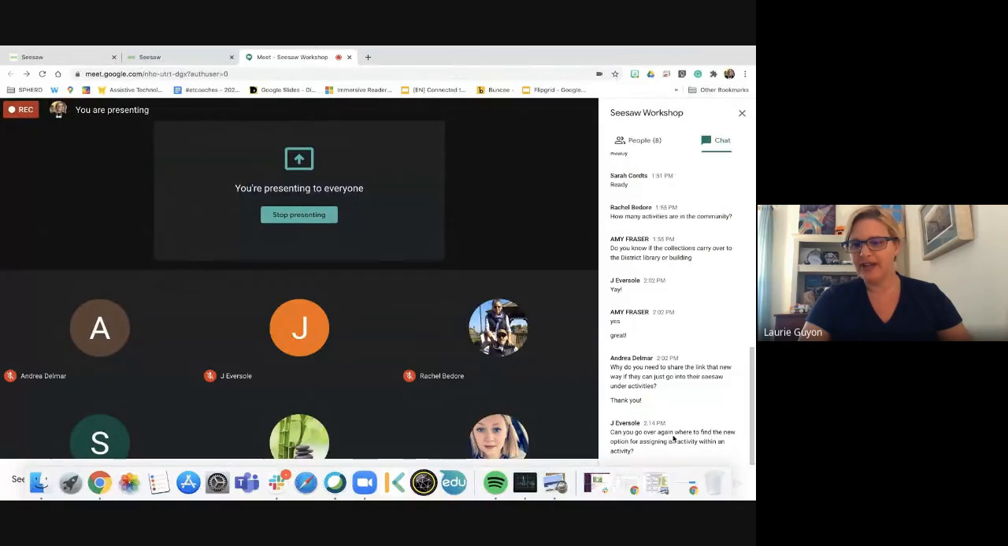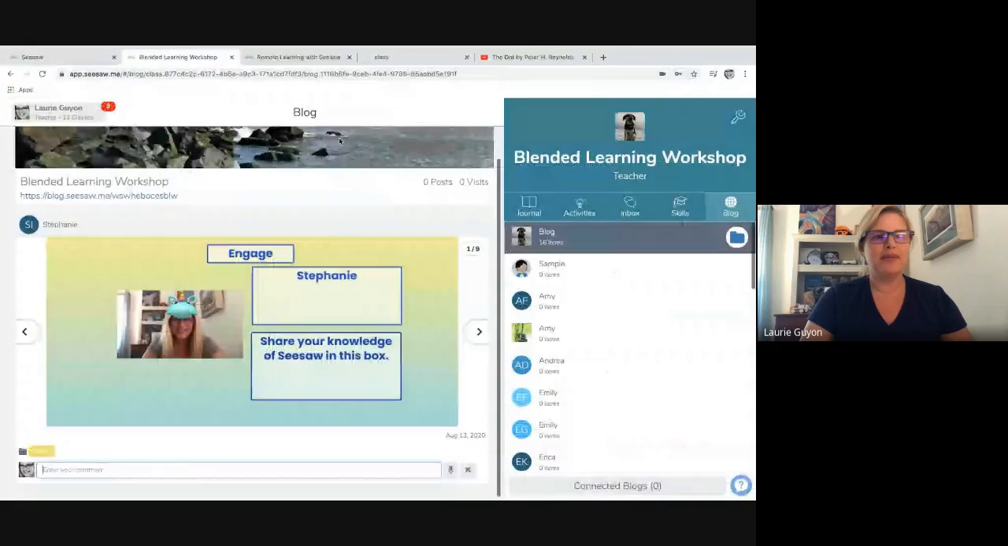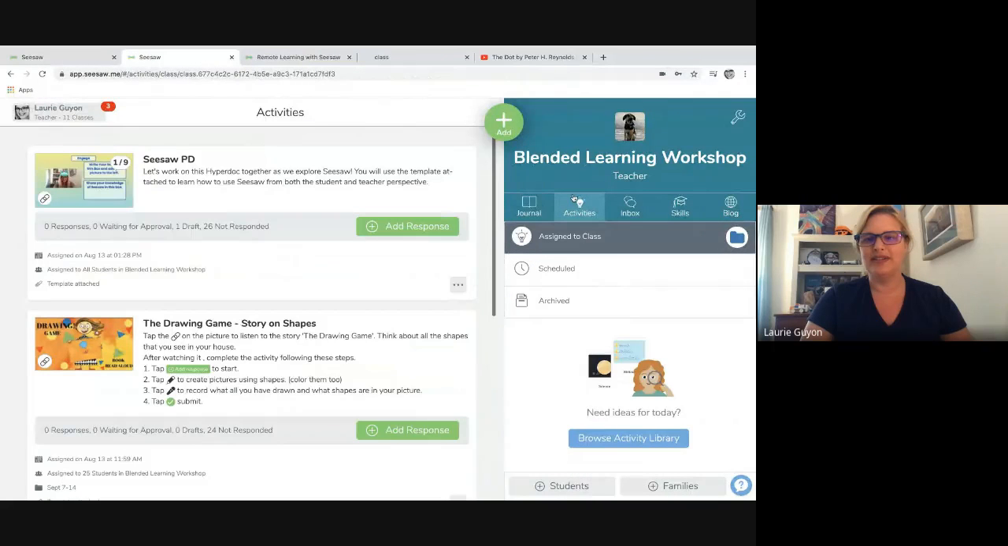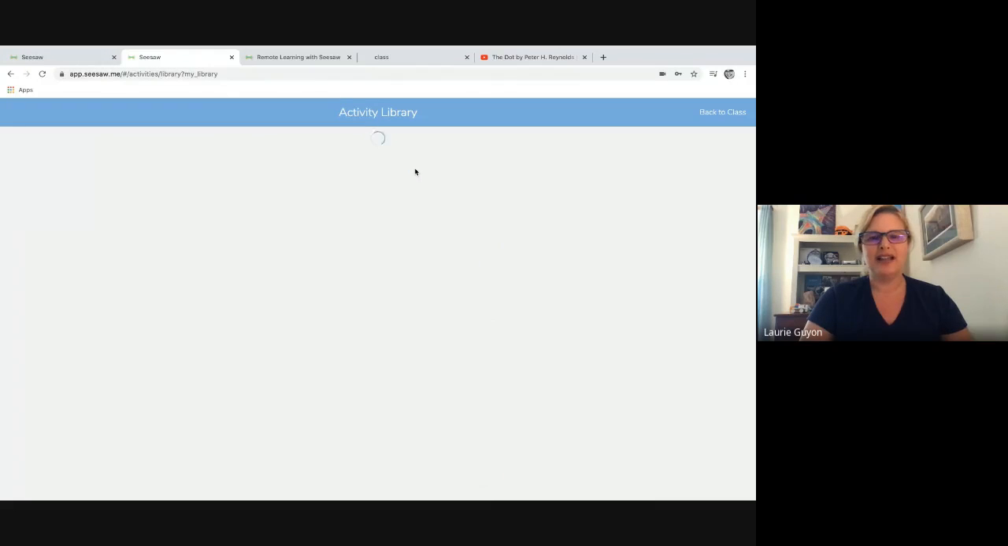Can we go over again where to find the new option for assigning an activity within an activity? Yeah, I think I know what you're asking. So I'm in my class. I'm going to go over the activities tab, click the add, which I could do up in the green button, or I can browse an activity down there. I click assign an activity, or activity library.